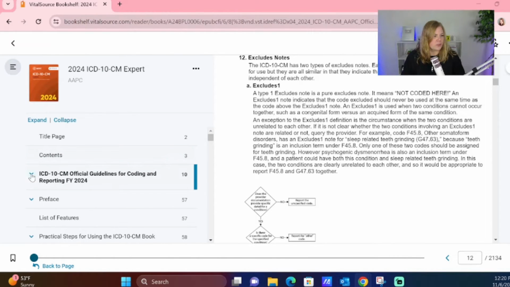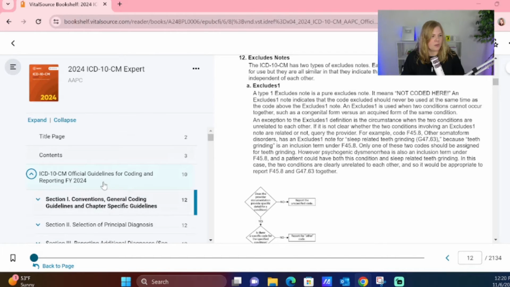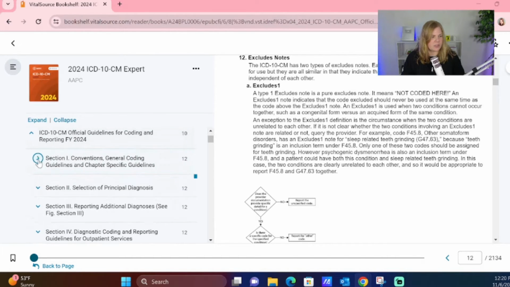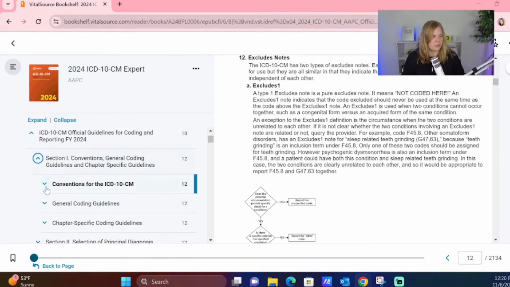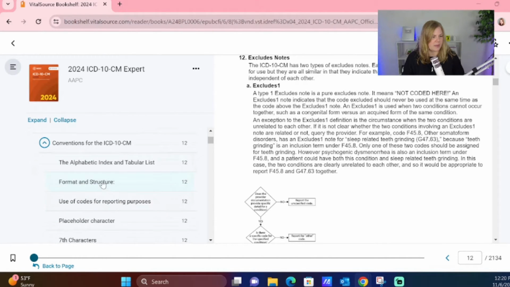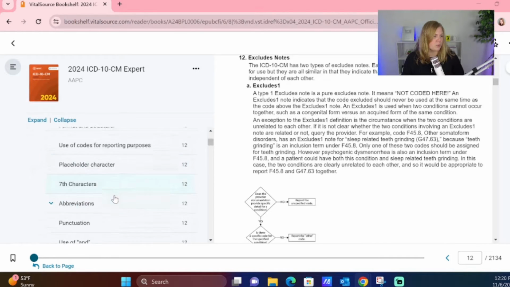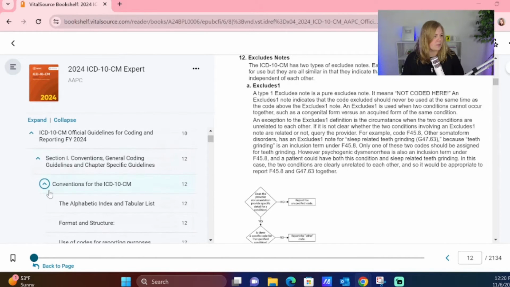So first, we're going to start off with our guidelines for coding and reporting. If you click the little down arrow here, it will open up all of the different subsections in here. So here's our guidelines for conventions for ICD-10-CM. We can expand that even further down to our format and structure, use of codes for reporting purposes, etc. If you want to close those up, you can hit the button again and it will close that section.